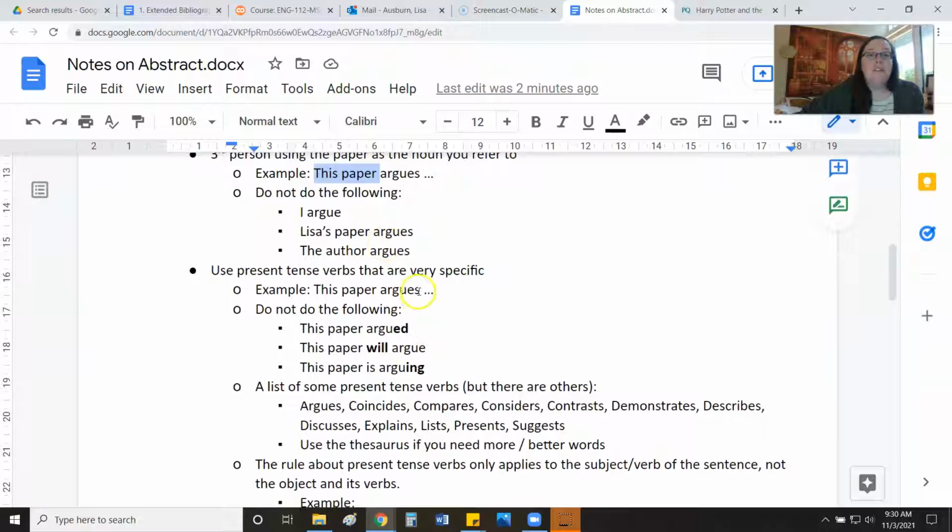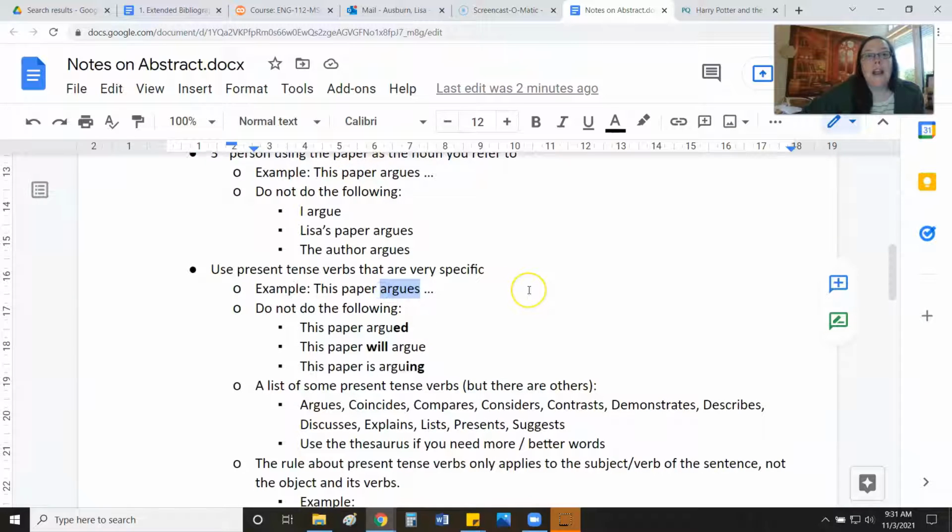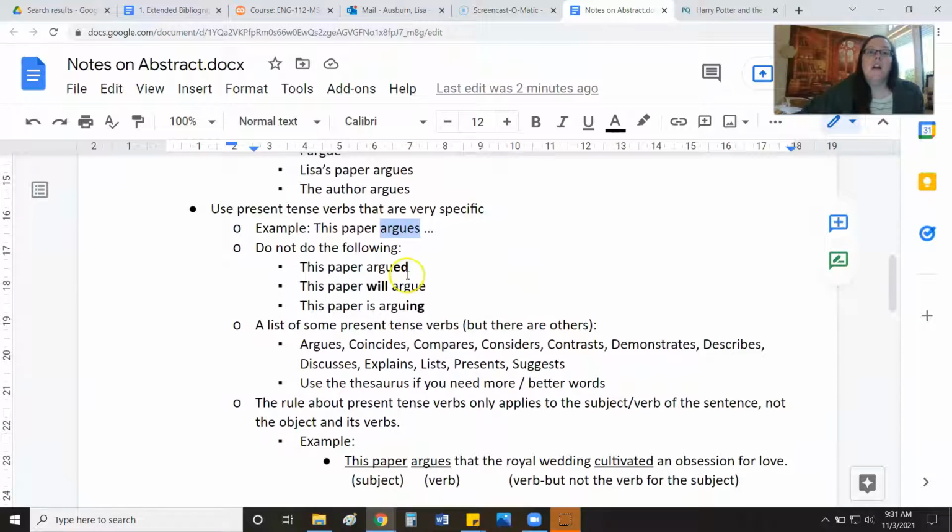Also, use present tense verbs in your abstract. One of the things I take off points for the most is students writing the paper will argue. The issue that I have with that is it sounds as if the paper hasn't been written yet, like, here's what it's going to do later when I write it. But because the point of an abstract is a summary of something that's already written, I want you to use present tense verbs in your abstract.